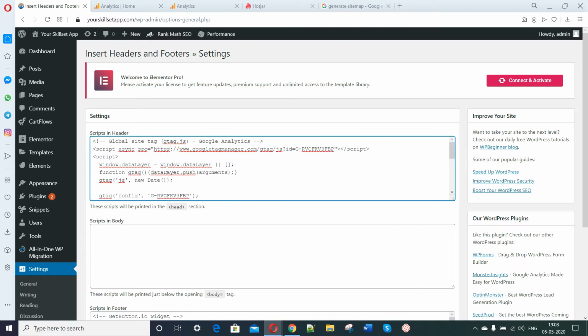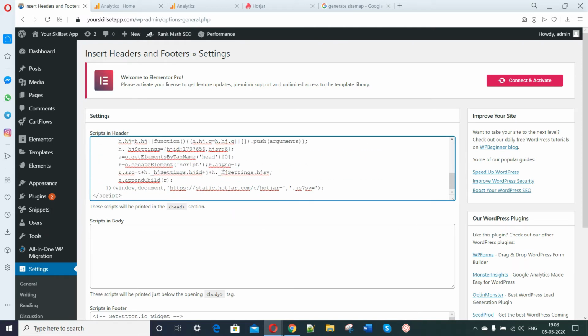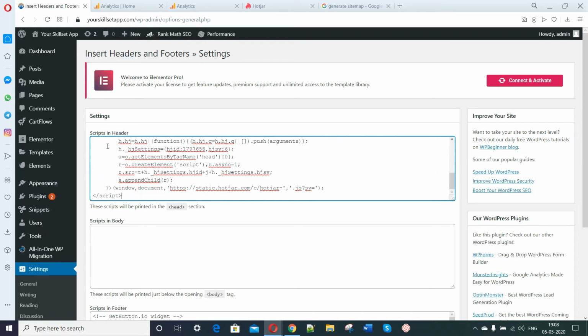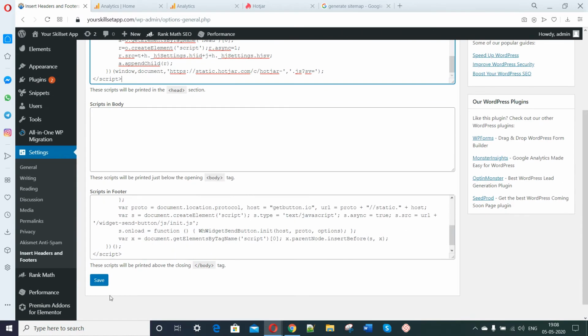So right now this is the code for HotJar. So in this space you can add as many external codes as you need. So this is the Google Analytics code that I added earlier. This is the HotJar code that I've added just now. I'll scroll down and click on save.